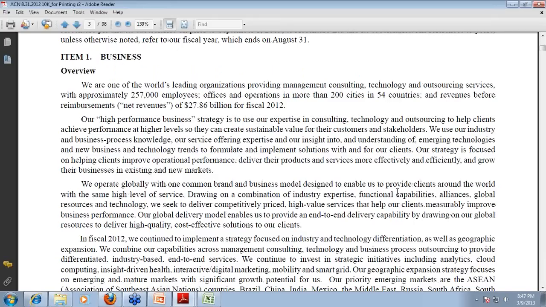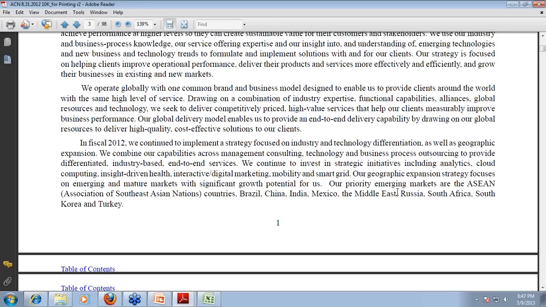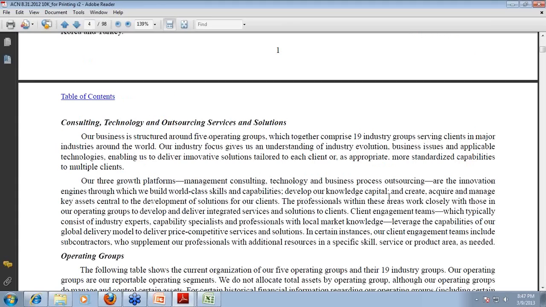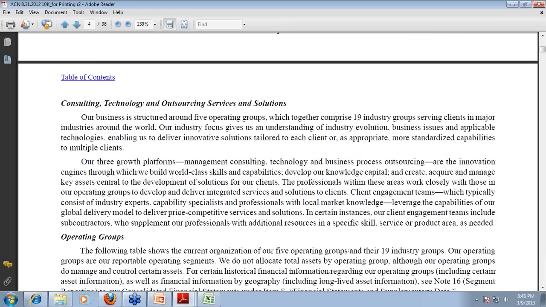Consulting, technology, and outsourcing services and solutions. What they're talking about in the second paragraph here are three good platforms: management consulting, technology, and business process outsourcing. Again, the same thing that we've talked about. So net, we now have some idea that everything needs to be scattered across these three fields. It has to be either consulting, technology, or outsourcing.